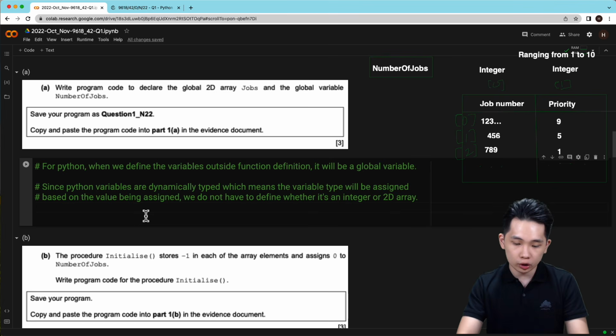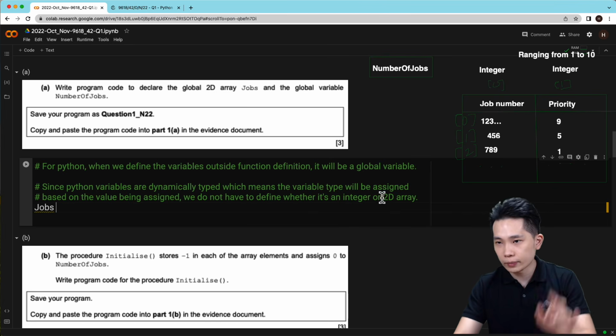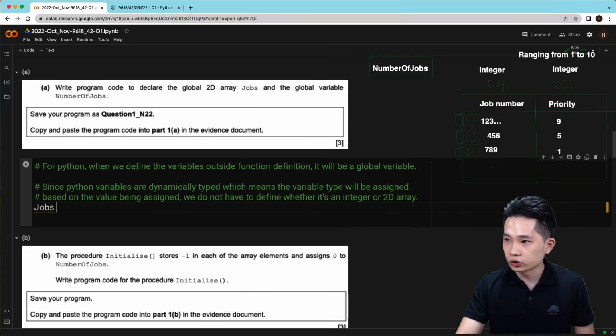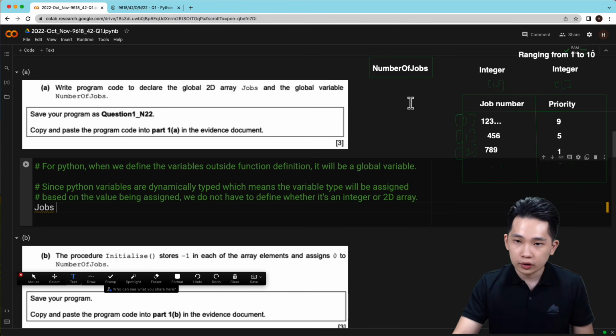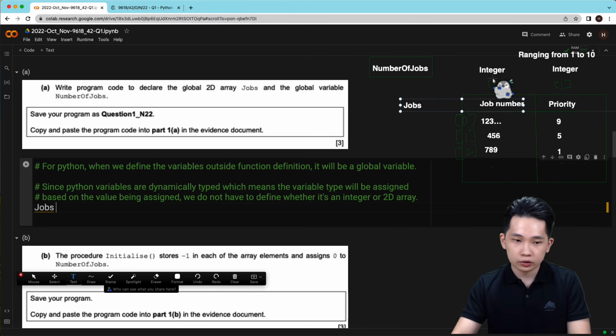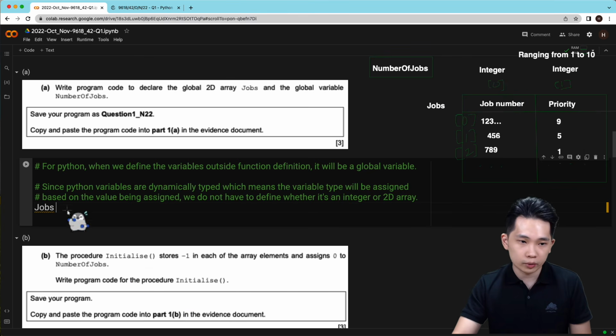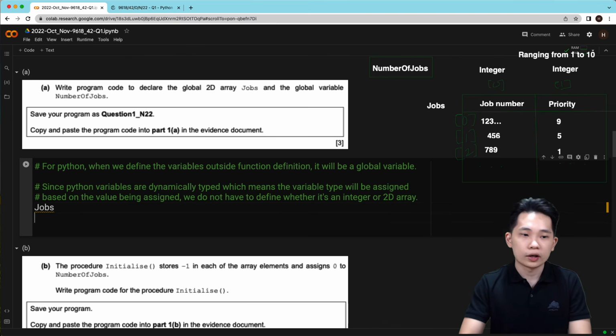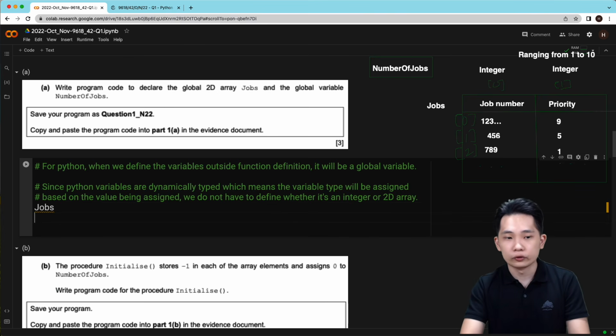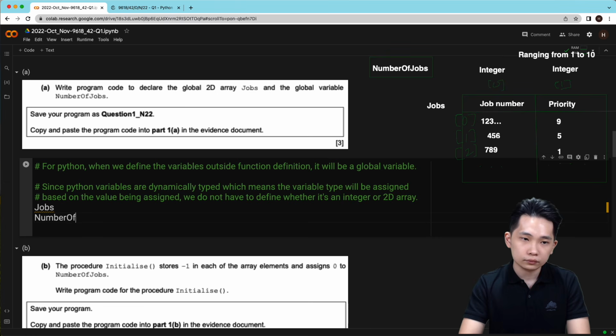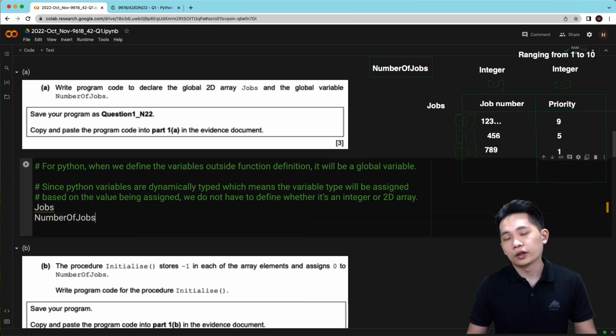So we can just write jobs. So this is the array name. So let me just add the array name as well. So just hold on here. Let me just add jobs. So this will be the name of this array here. And then next, let me continue typing here. So jobs. And then next would be the number of jobs. That's it. So this is actually the answer for this question A.